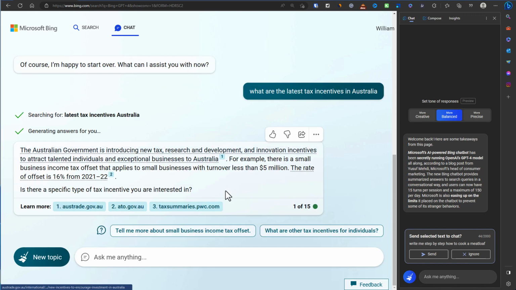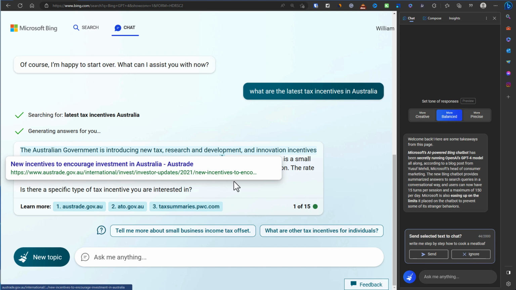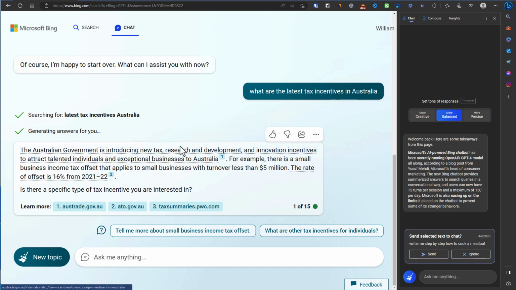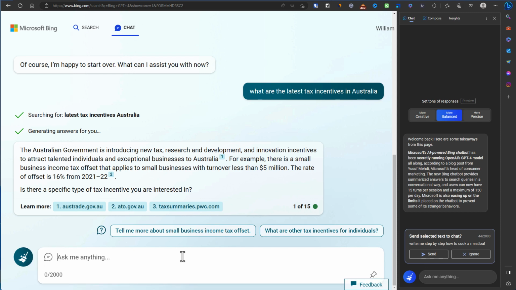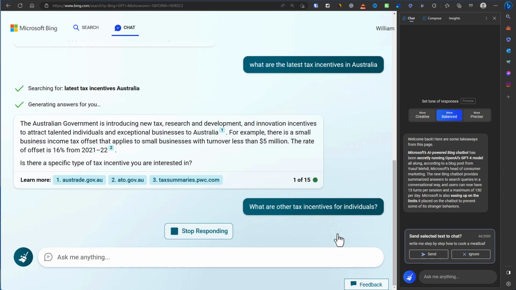This is the first response from Bing Chat. It tells us the new tax research and development. We want to ask about tax incentives for individuals, and let's see what Bing Chat is going to provide us.